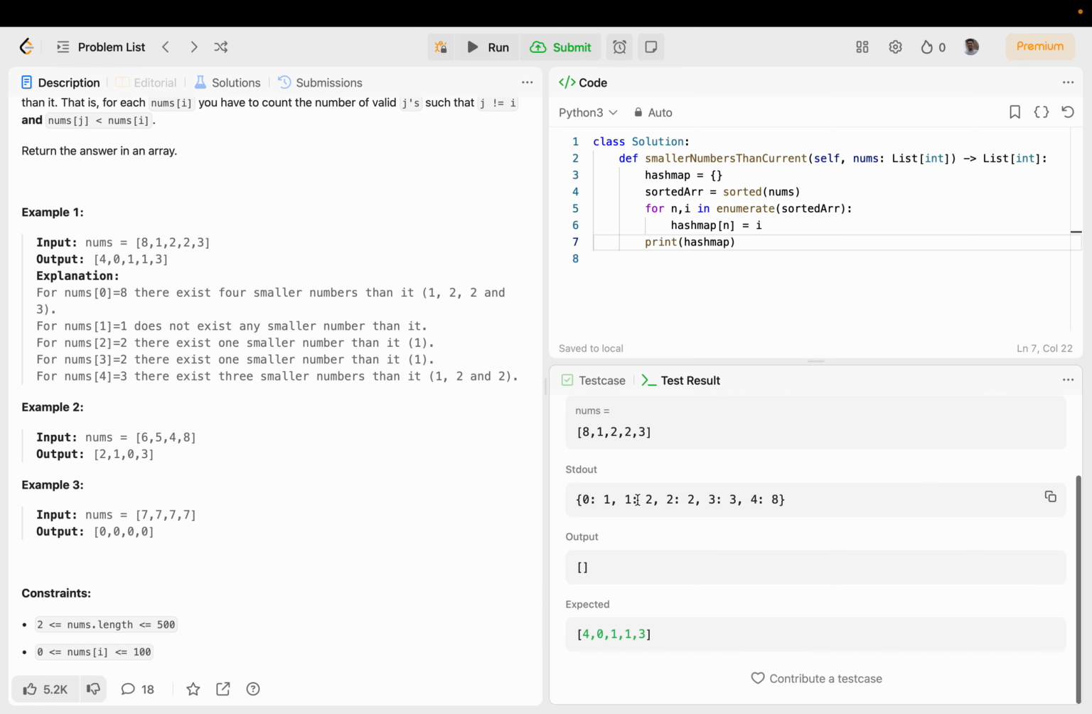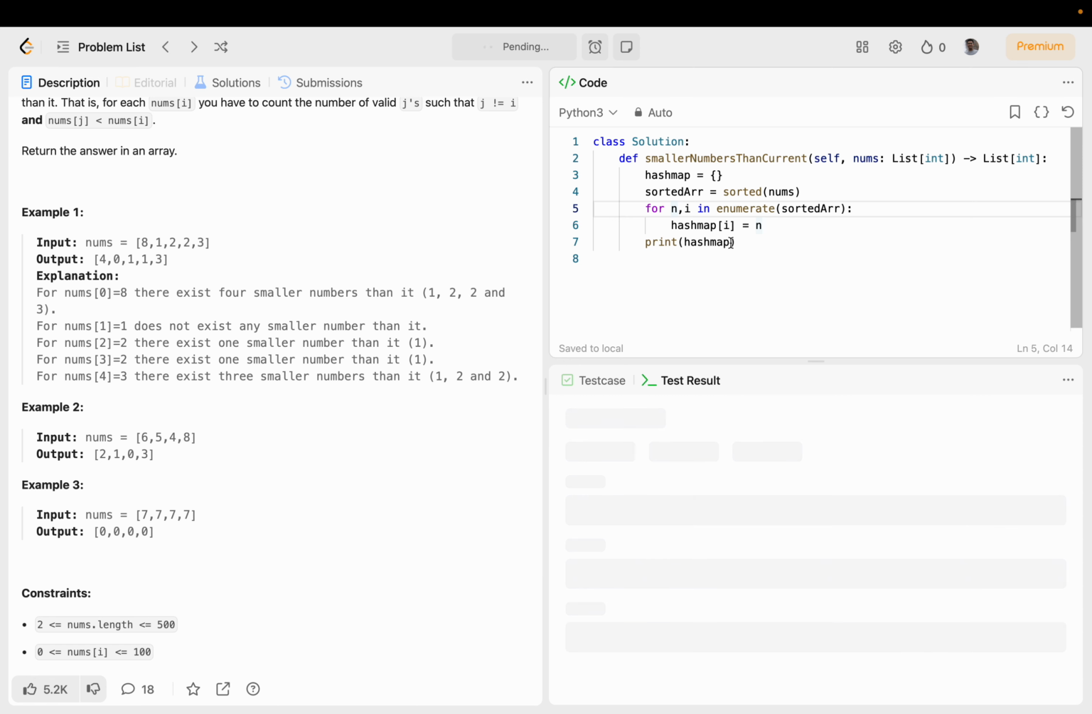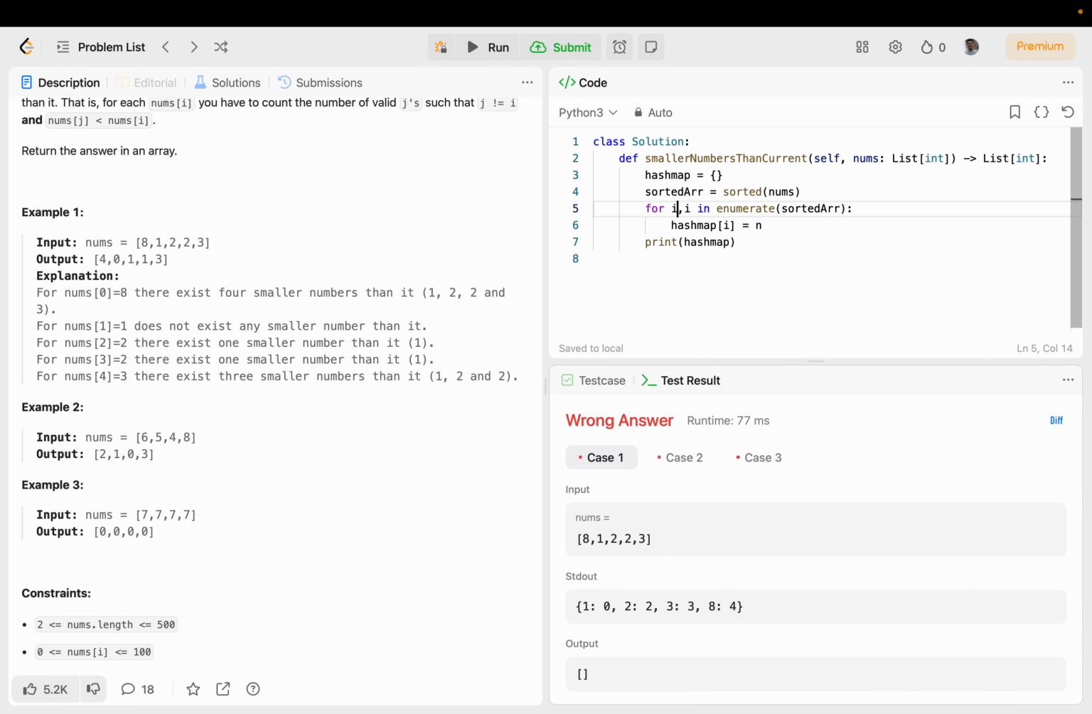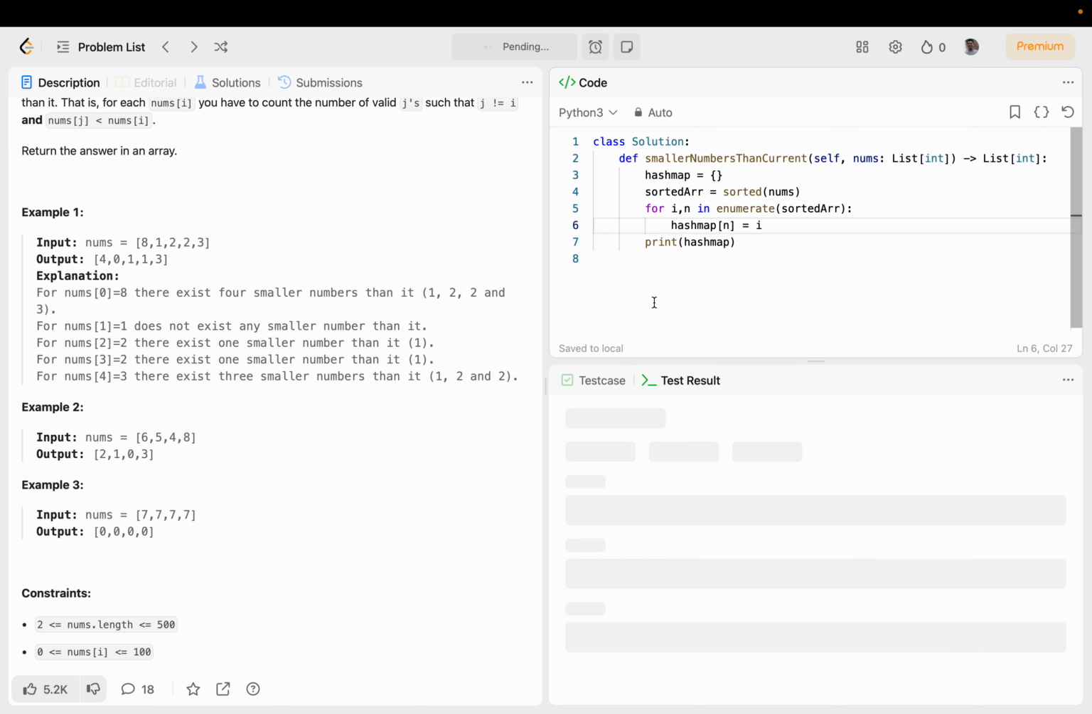0 goes to 1, 1 is equal to 2, 2 goes to 2, 3 goes to 3, and then 4 is equal to 8. Maybe I, n, hash map at n. Yeah, I think I have this backward. Hash map at I is equal to n. Actually, unless it's I comma n comma I. Run it.